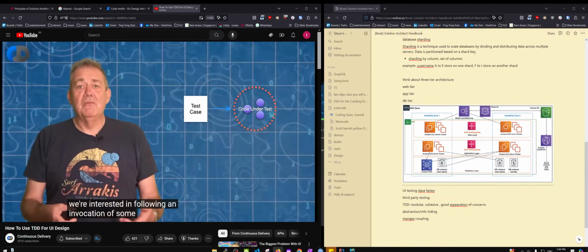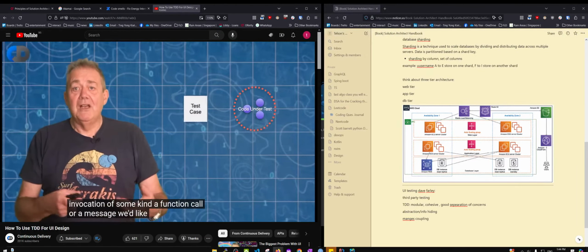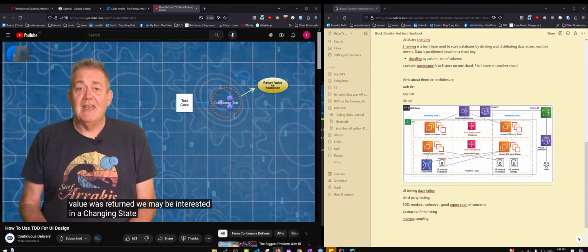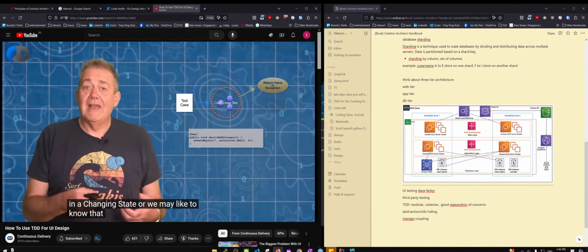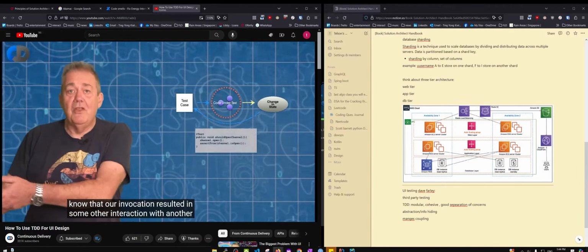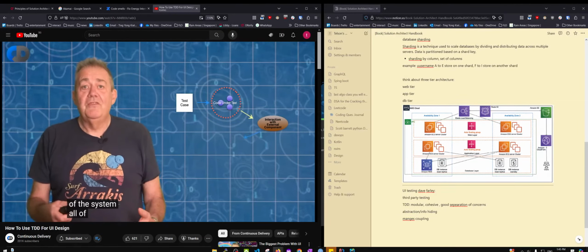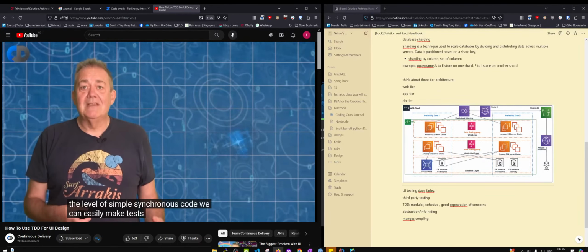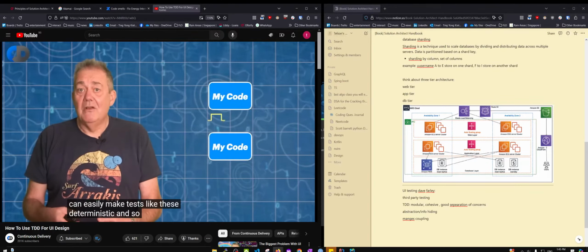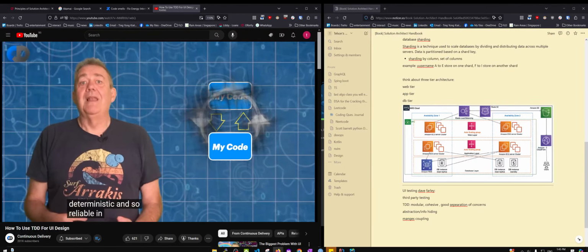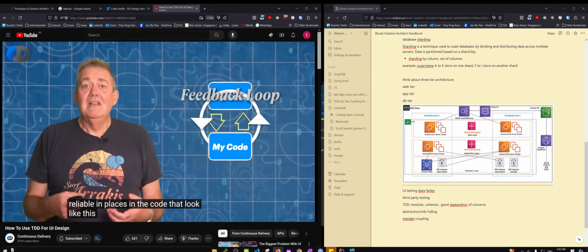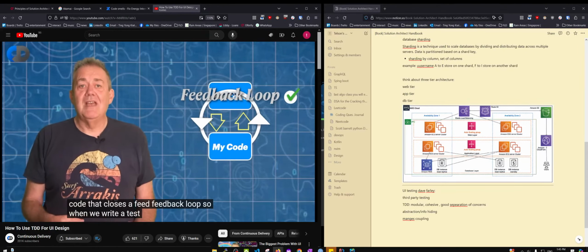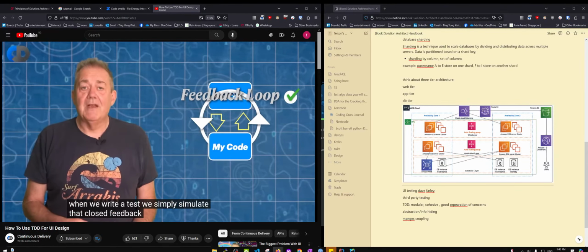Following an invocation of some kind, a function call or a message, we'd like to check that a value was returned. We may be interested in a change in state, or we may like to know that our invocation resulted in some other interaction with another part of the system. All of these are pretty easy to test at the level of simple synchronous code. We can easily make tests like these deterministic and so reliable. In places in the code that look like this, there's always some piece of code that closes a feedback loop. So when we write a test, we simply simulate that closed feedback loop.